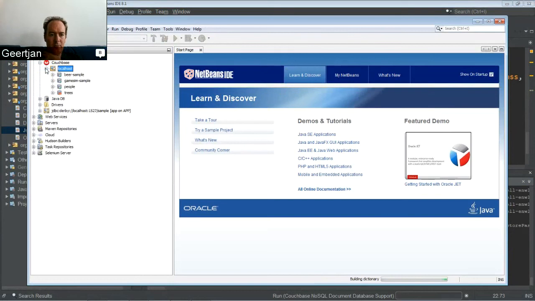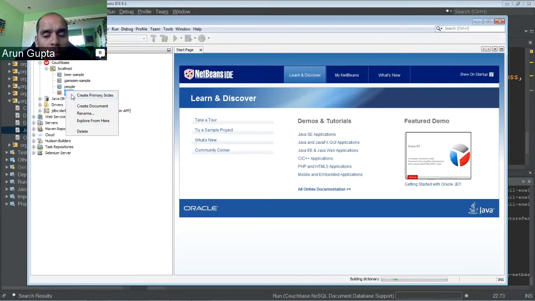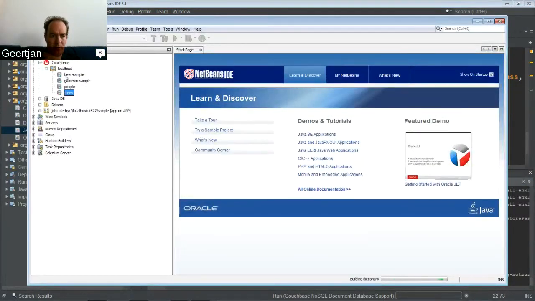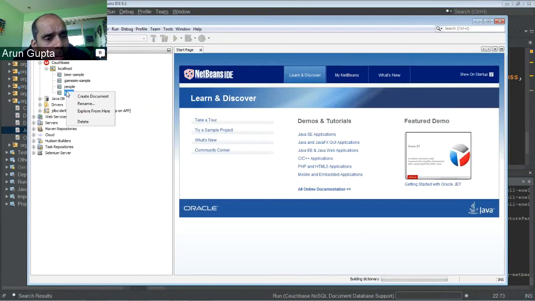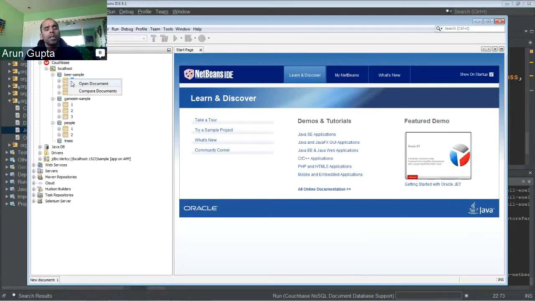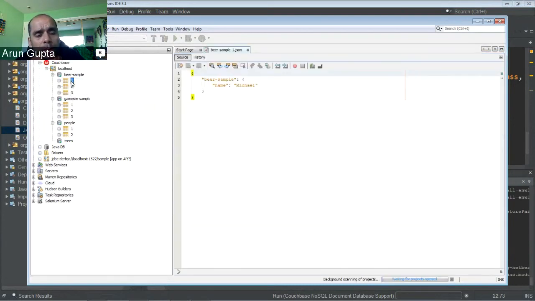So we must go down to a document. Oh, still, I don't know, building dictionary. Yeah, that's just the NetBeans dictionary. Okay, here's a document. So I think that's a bug as well, where it's not refreshing the list of. Yeah, I know.